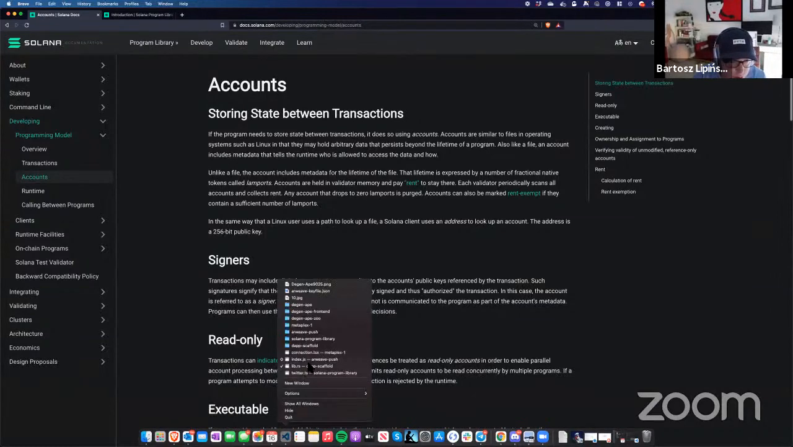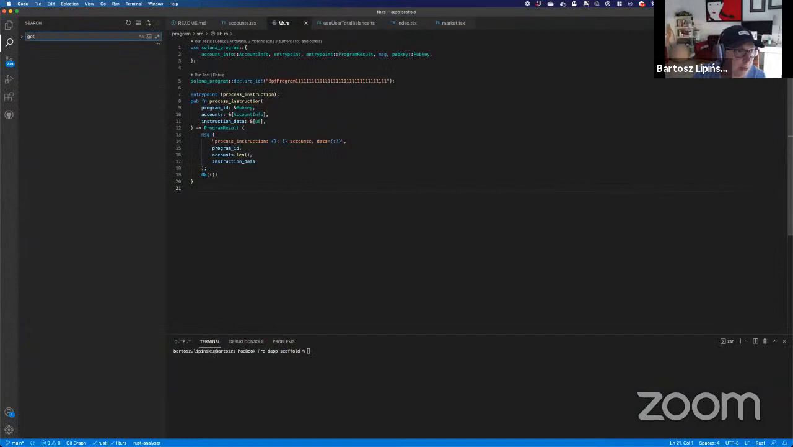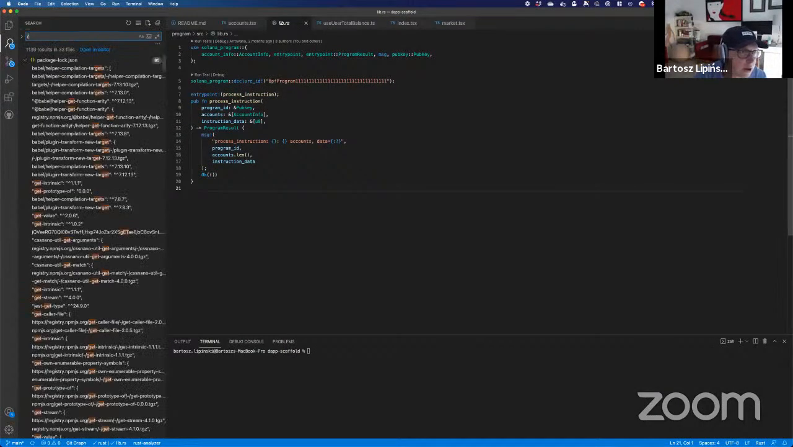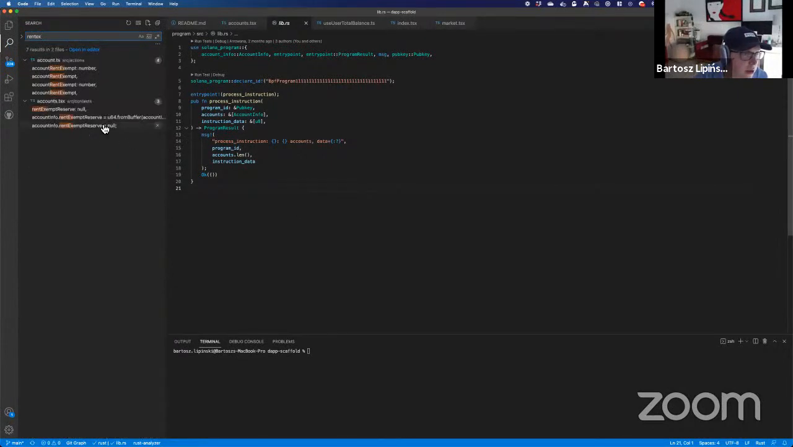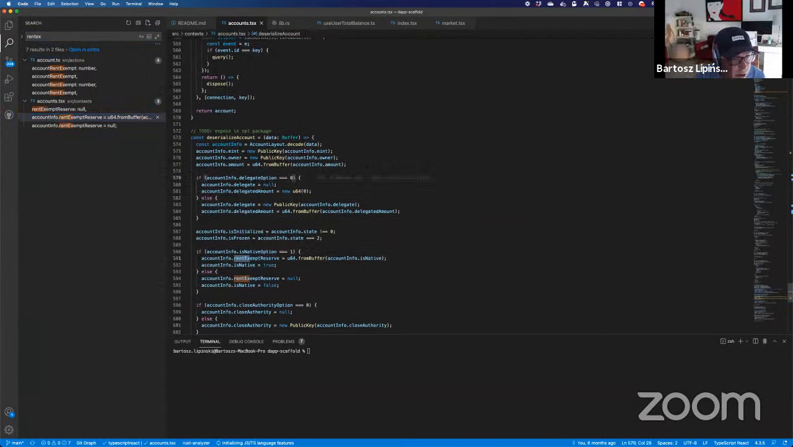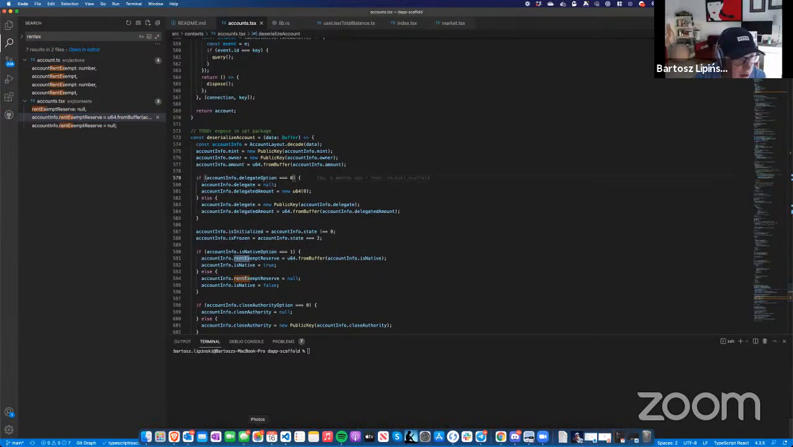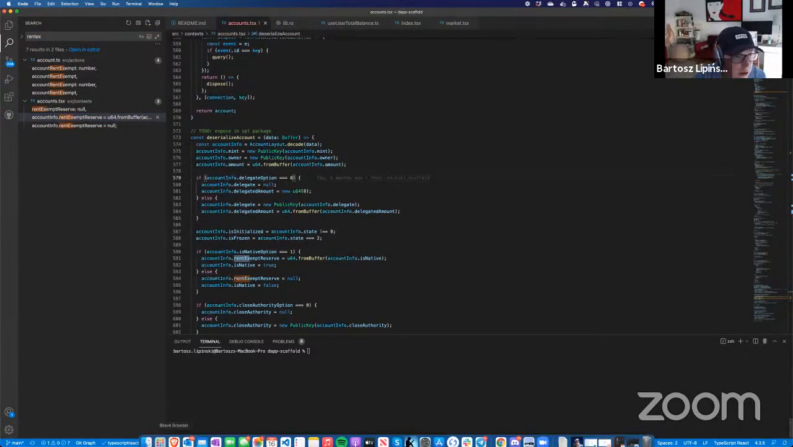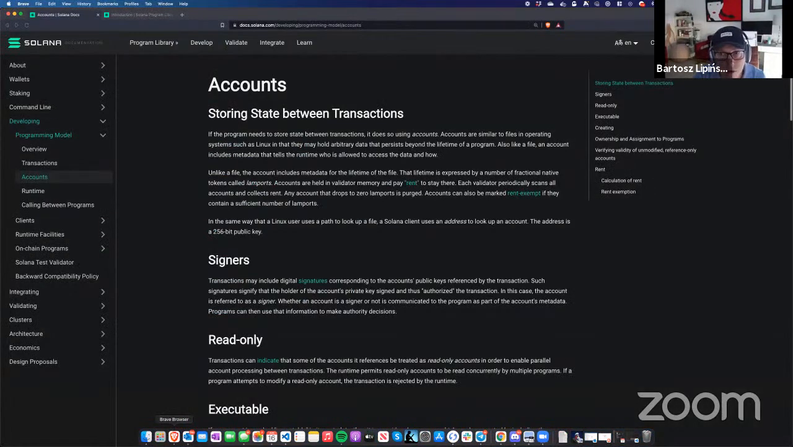It's fairly straightforward to do from JavaScript. If we go to one of the programs that I have, you can actually query it somewhere in the connection object. Okay, go here.